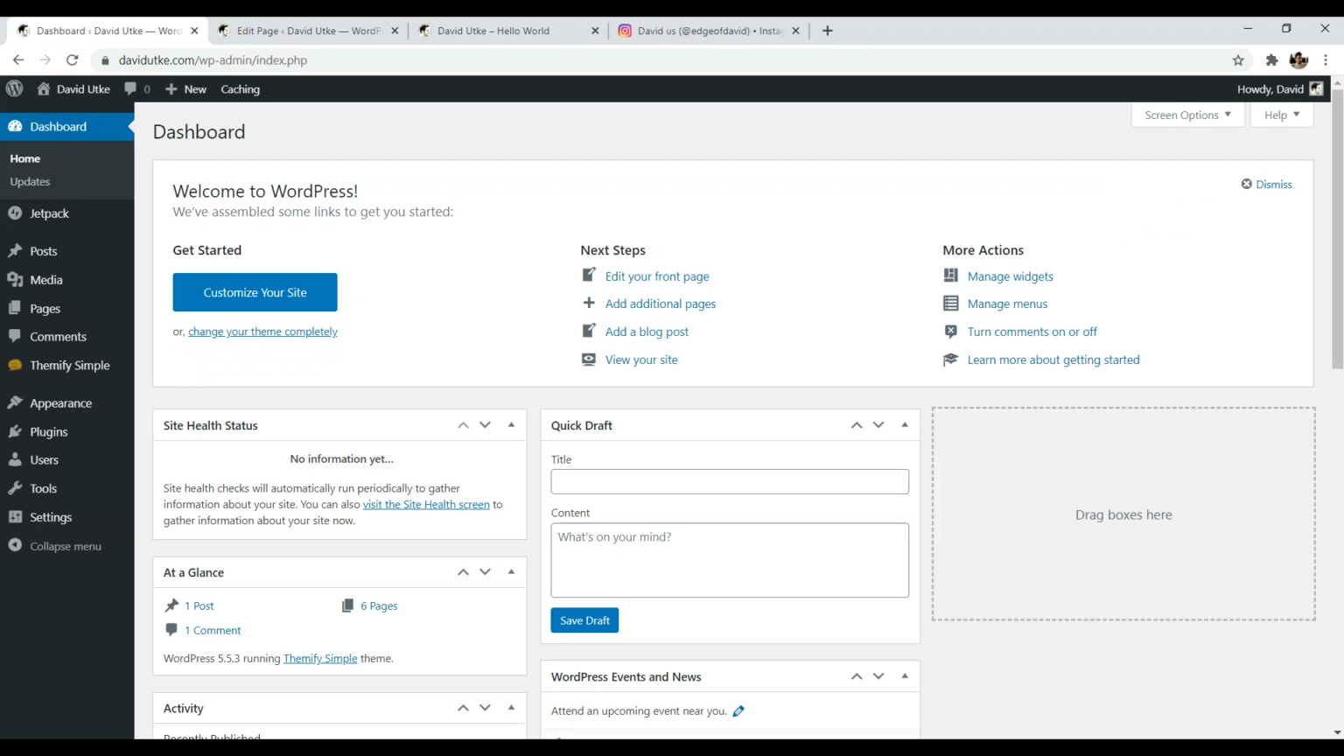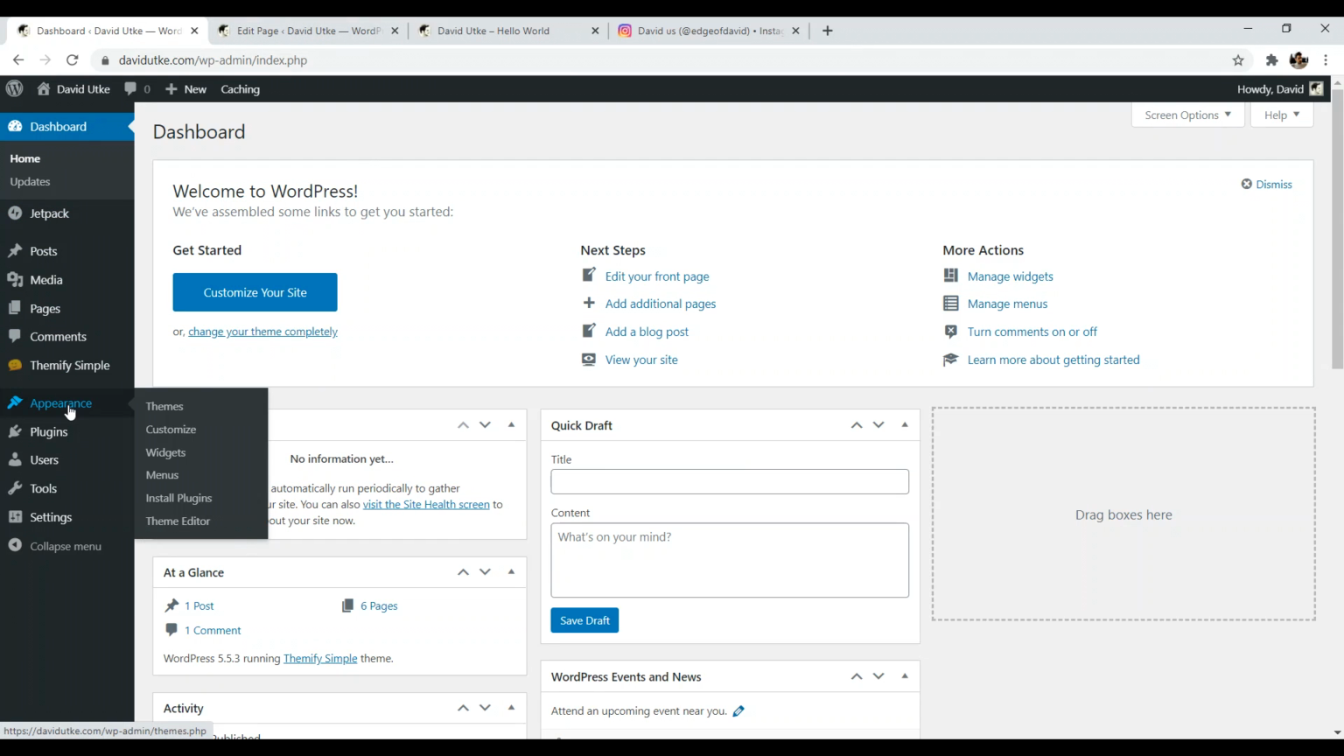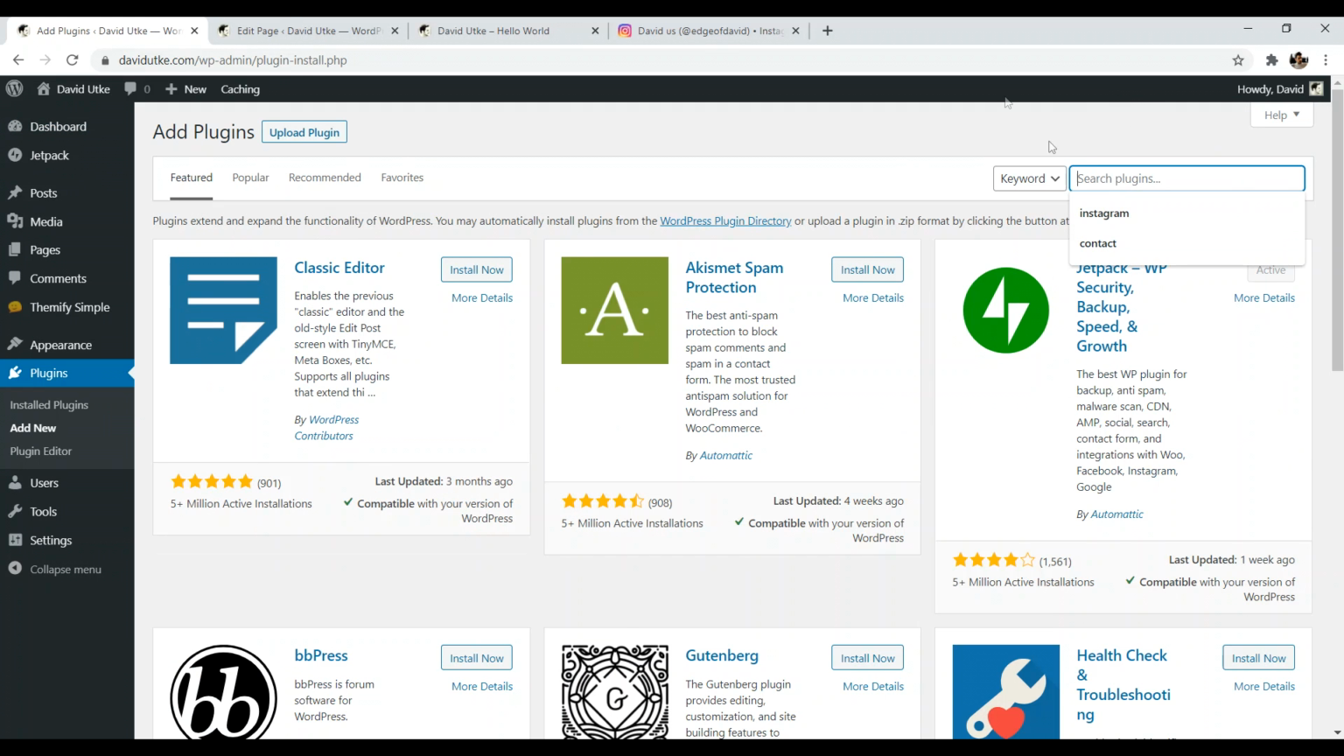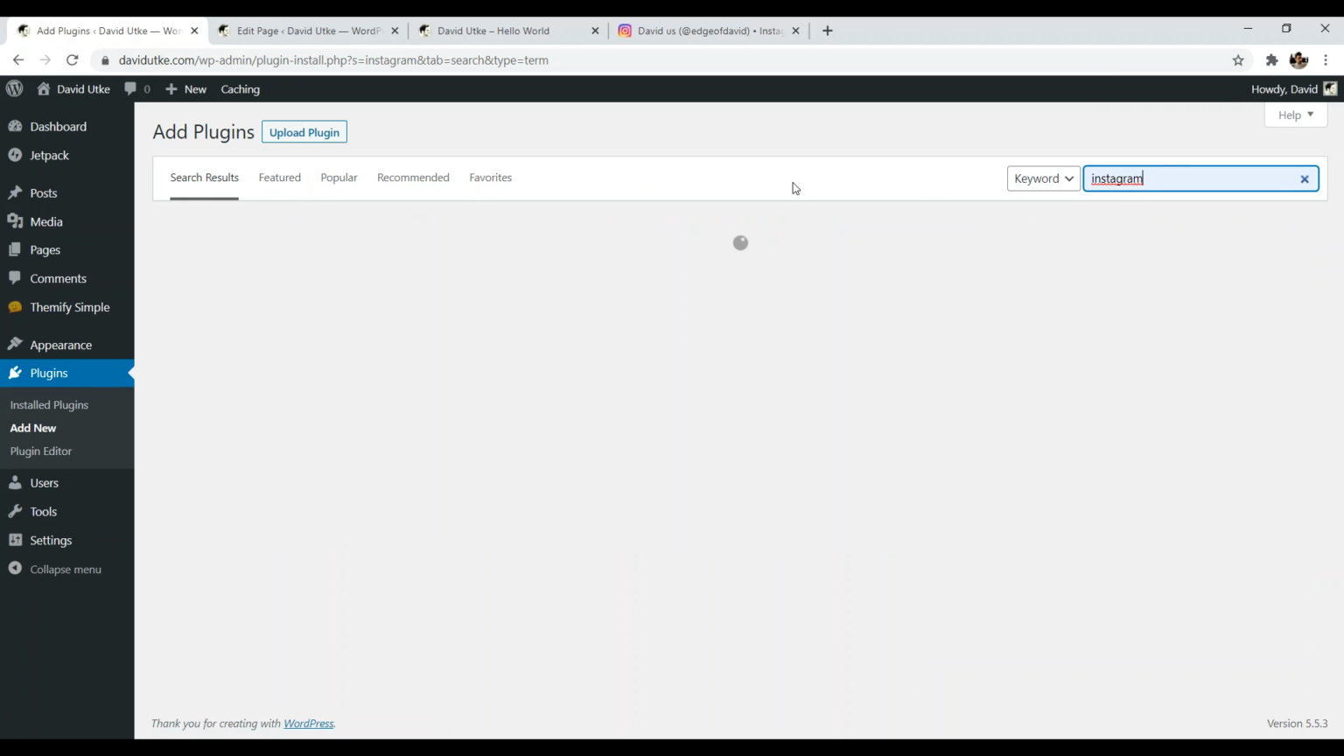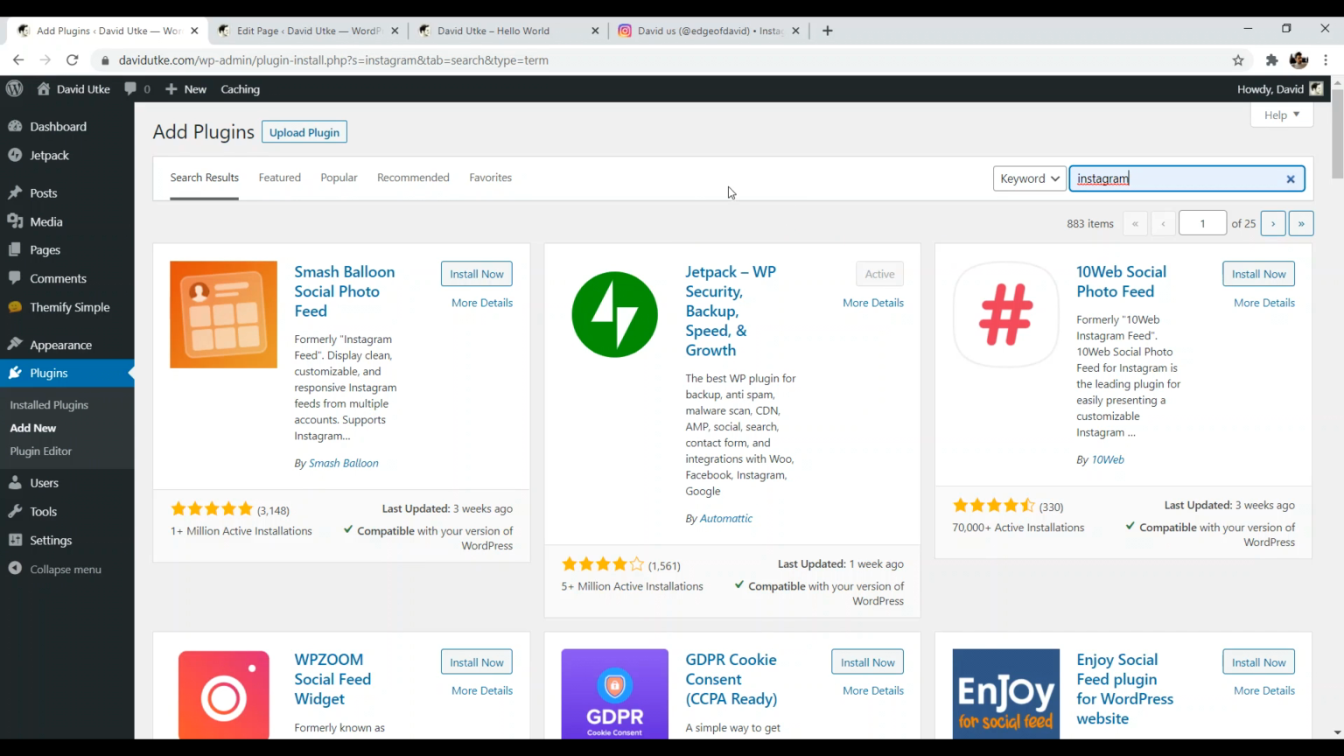So right here, navigate back to your dashboard, and then you want to go to appearance, and then you want to find where it says plugins, okay? And so let's go to add new. All right, so now you want to type in Instagram, okay? Just type in Instagram, and that's it. Okay, so now the plugin that we want to add in is called Smash Balloon Social Photo Feed, and so that's clunky. But anyways, let's add this. So go ahead and click on install now. And then click activate.